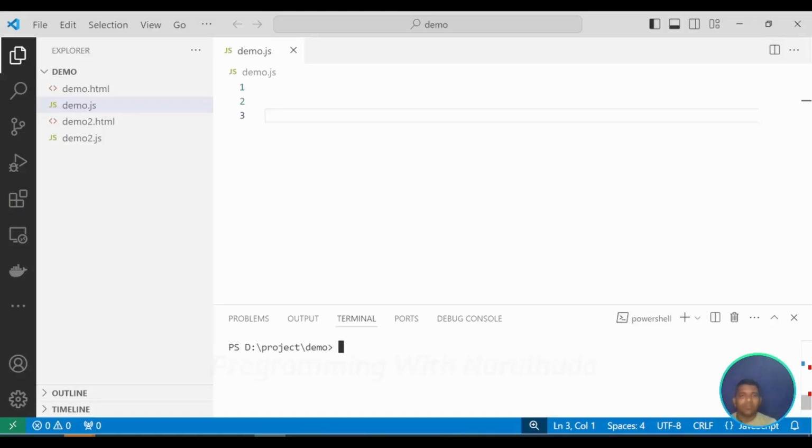Hi, in this video we are going to implement arrow function. Now first we understand why we can use arrow function. So first we understand using an example.